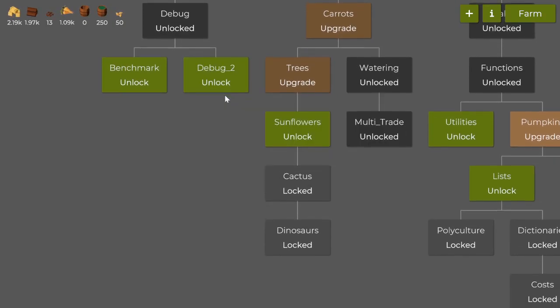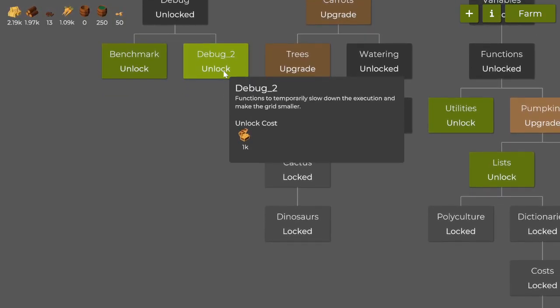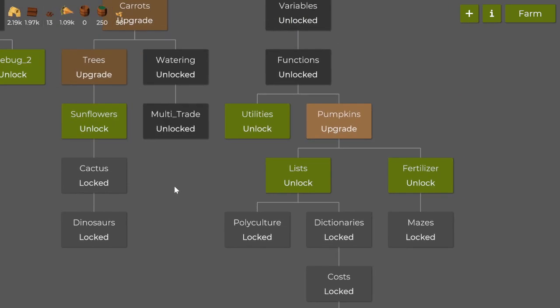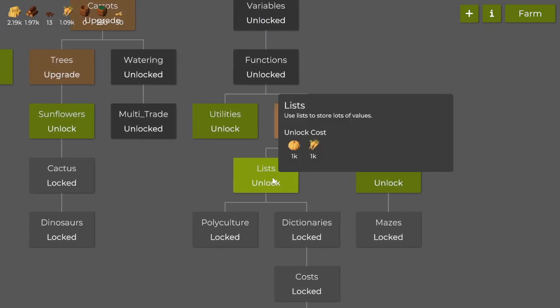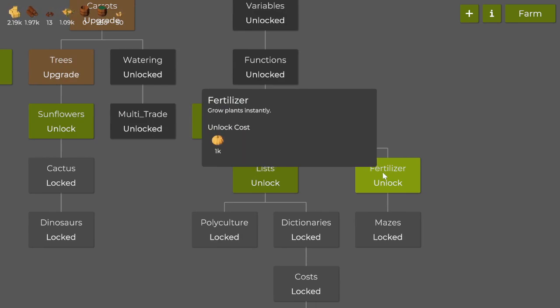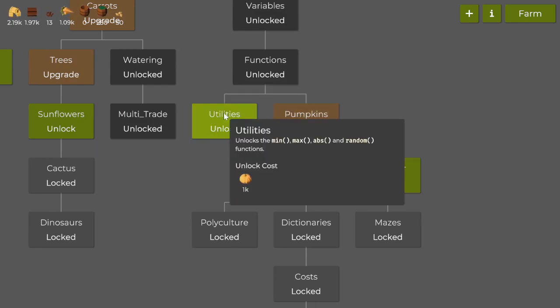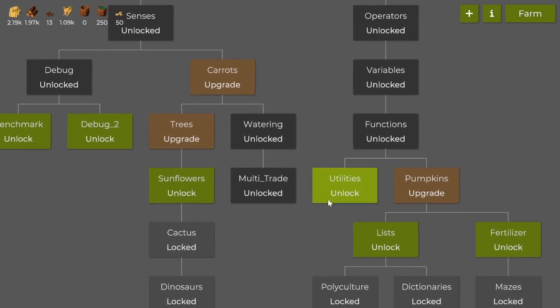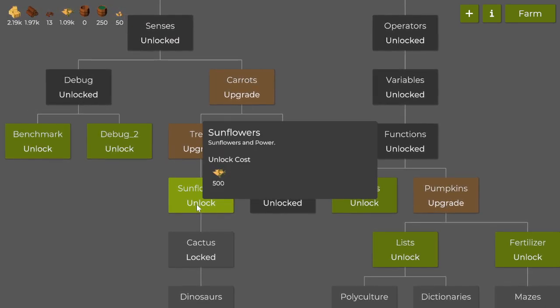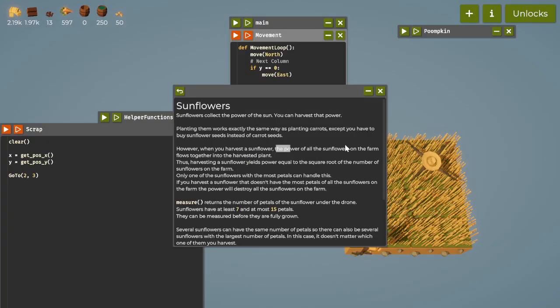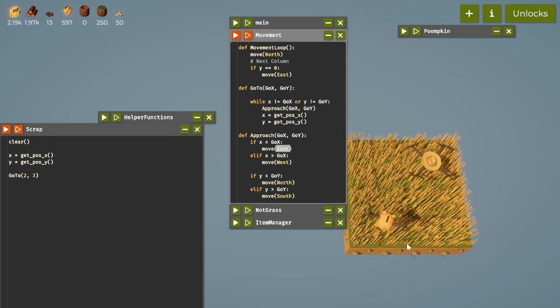Can I just get a variable view? Make the grid smaller? Benchmark performance. Lists. I love lists. Grow plants. Random. Sunflowers. We'll look at that in a bit, buddy. We gotta take care of the pumpkins first. I need pumpkins! Don't you understand the vital importance of pumpkins?